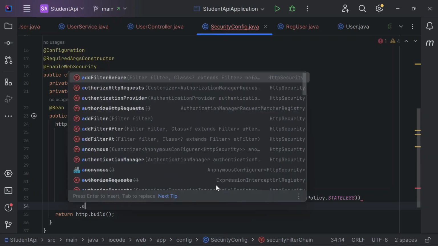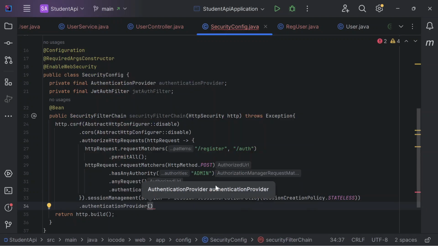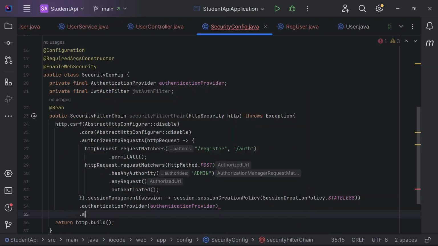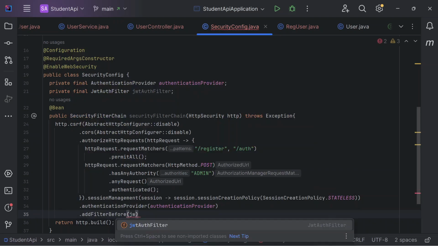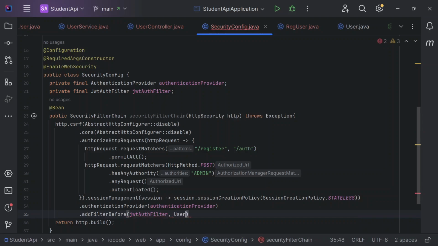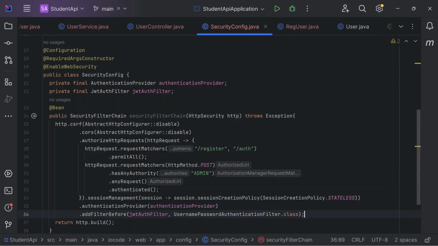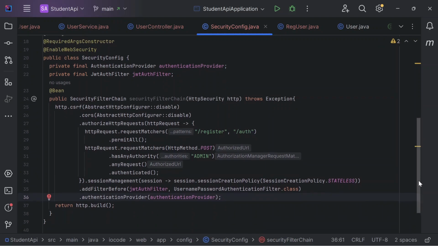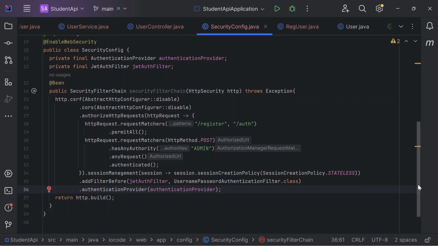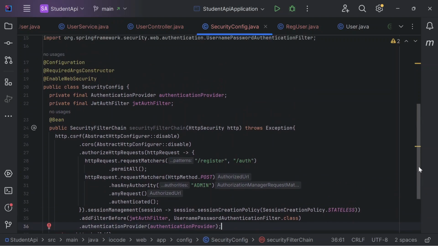And the next thing is to pass our authentication provider, which happens to be our DAO authentication provider. So this should be auth provider. And we want to simply add filter before. So this should be add filter before our JWT filter, before our username password authentication filter dot class. So what I want to simply do now is move this to the top before my auth provider, and then I'll include a semicolon.